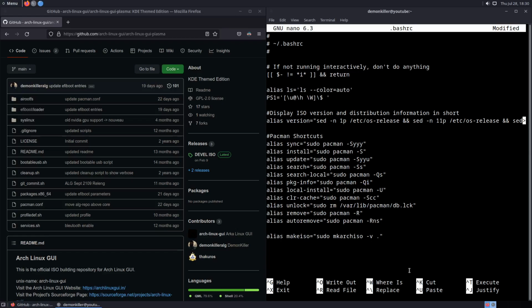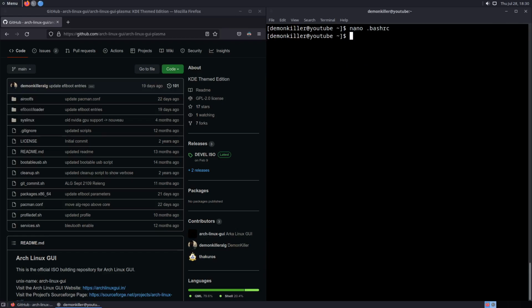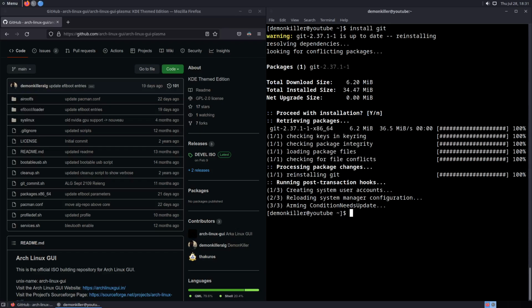So makeiso -v, and we are going to talk about all of that later on. The first thing you need is obviously Git, because you need to clone this repository. So first make sure Git is installed. Now in this system it is installed, right?